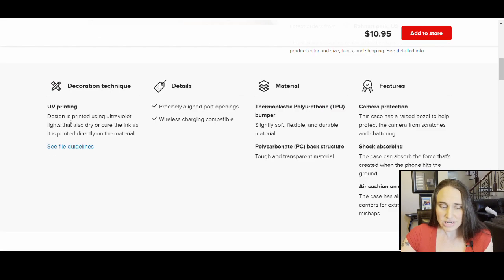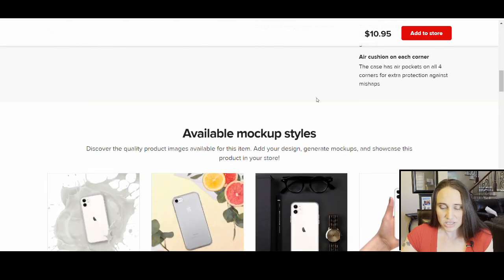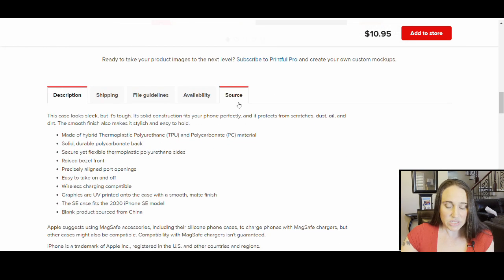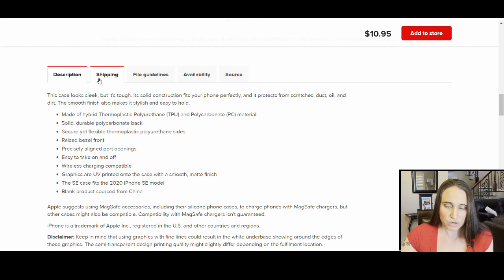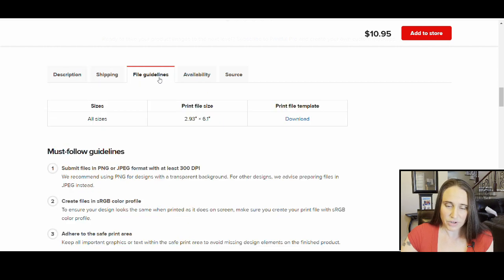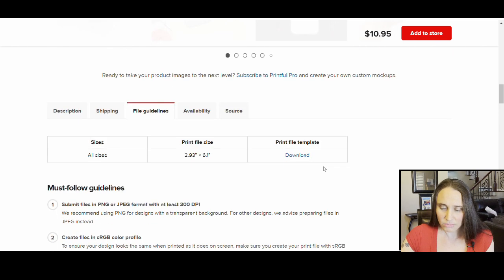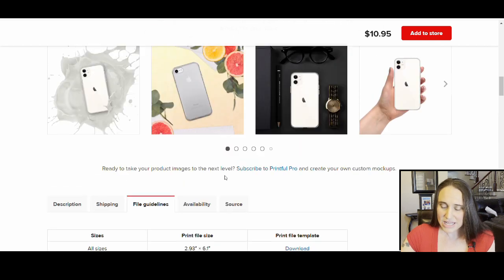But anyways, as I'm scrolling down here, I can do the same thing. It's going to give me all the details, available mock-ups, and then I can come down here where it says description, shipping, file guidelines. If I go to file guidelines, it is going to go ahead and just give me a general file size. And so it is saying to generally design on 2.93 inches by 6.1 inches for everything. And there is, again, a file template that I can download. And so I can download that to go ahead and get sort of a frame for my phone cases. And so that's how I do that.